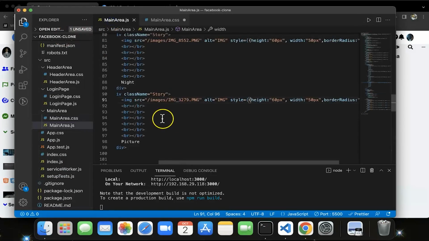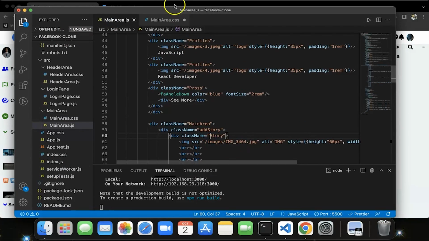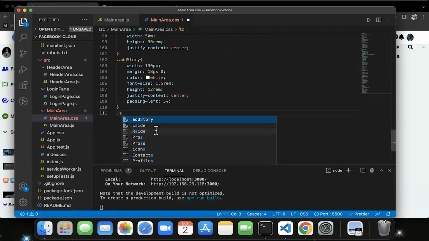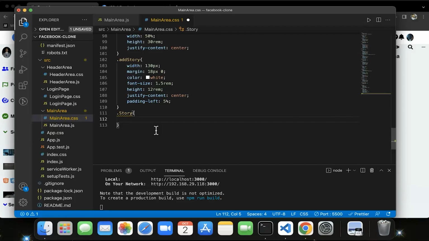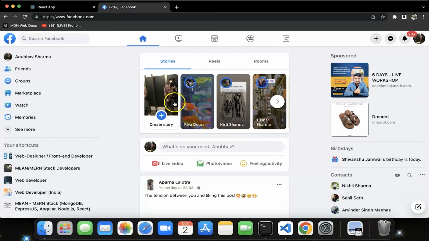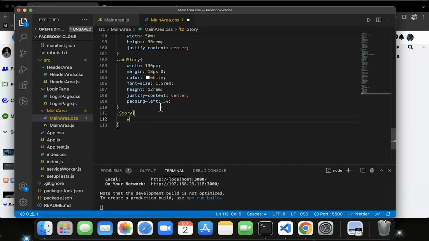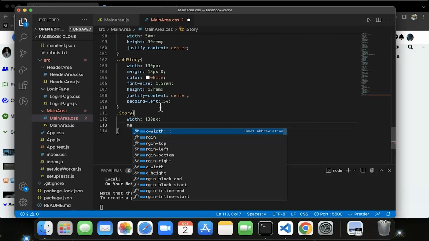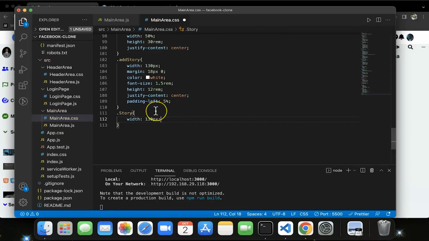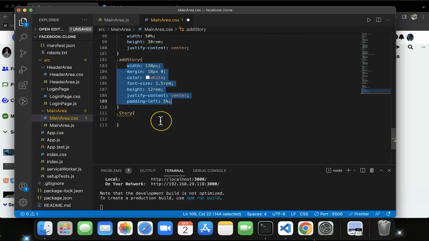Let's move to the story. Story 2. Fetch this inside this. Let's make this as this. This is a little big. I think we need to reduce the size of this, but let's make this first. Let's give the width of 130 again. Margin of 18, or let's just copy this again and then we can change it inside this.